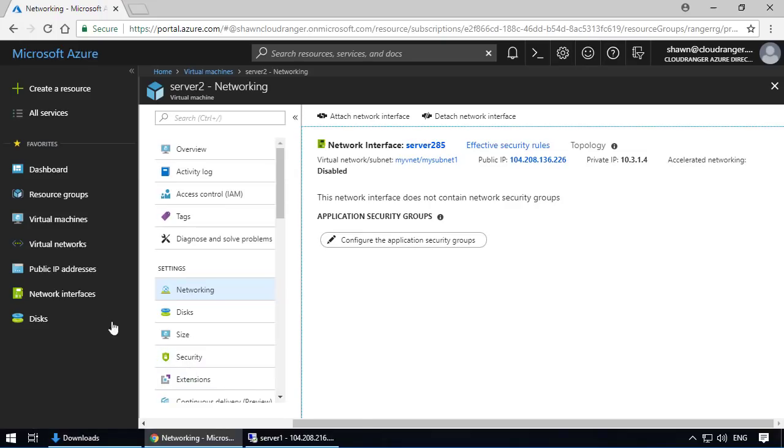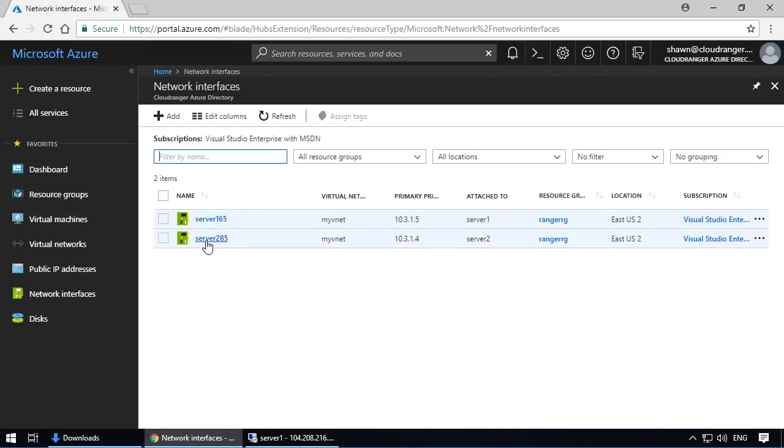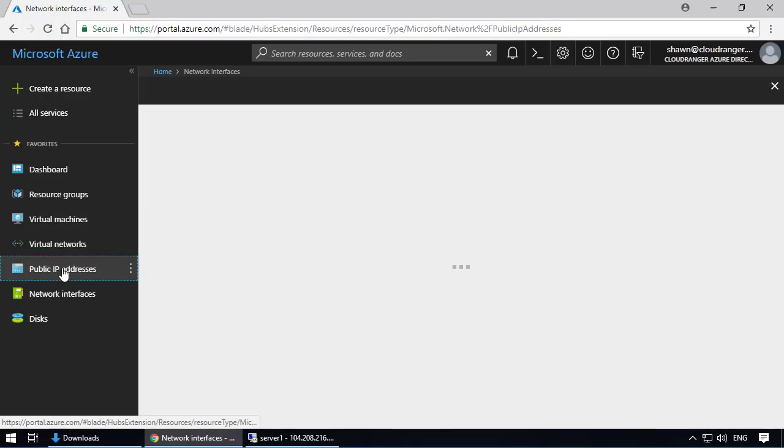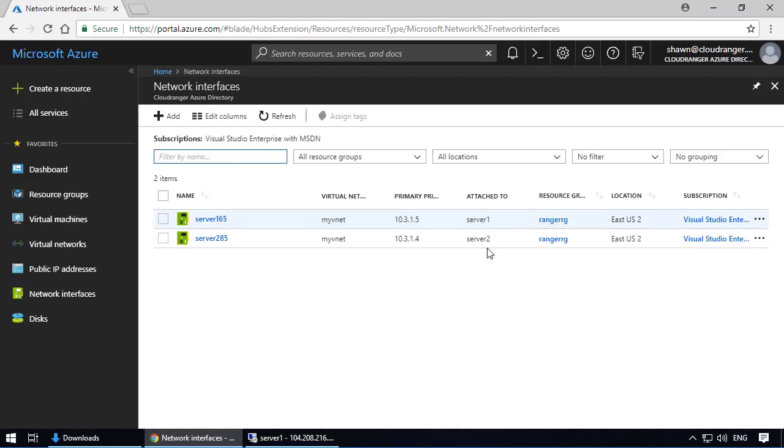So let's go to the network interfaces. We should now see a new NIC over here that's associated with server 2. By the way, if you go to the public IP address over here, we should see the server 2 IP here as well. So we'll go to the network interface, the one that's for server 2.